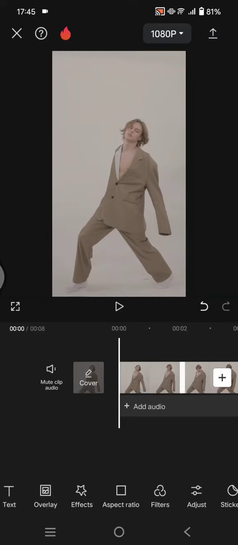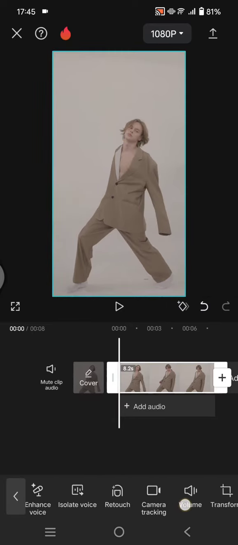On today's tutorial, I'm going to show you how you can apply the float shock effect to your videos in CapCut mobile. So in here, what you need to do is add the video that you want to edit and then copy or duplicate the video.